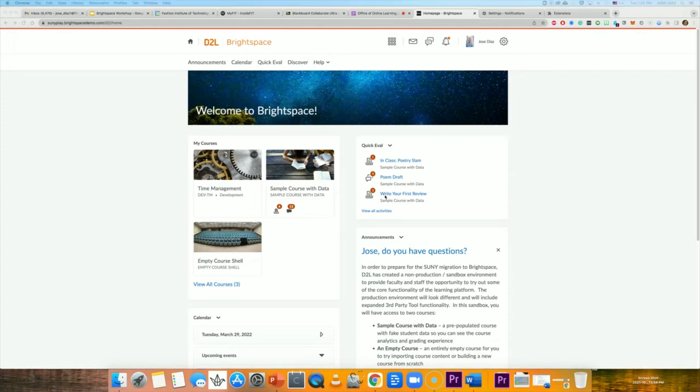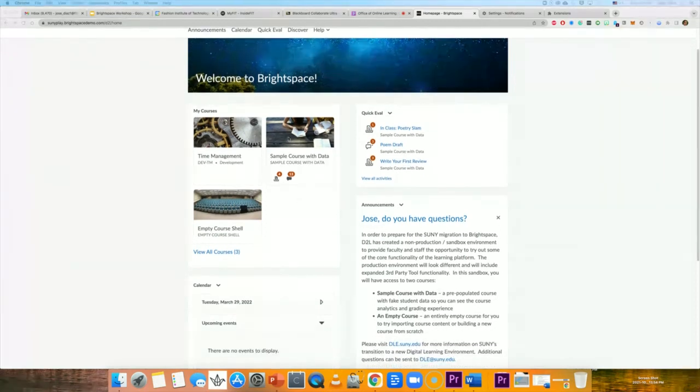Once you've logged in and you enter your FIT credentials, this is the home page of Brightspace. This is what you're going to see once you log in. It will look a little different than what mine looks like, because I've had 3 courses. You're probably going to have a sample course with data, and then you're going to have an empty course shell for you to play with.